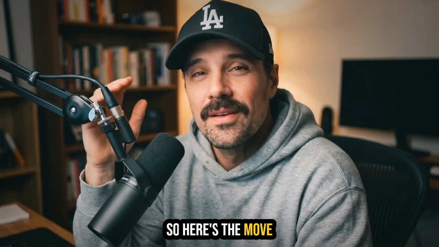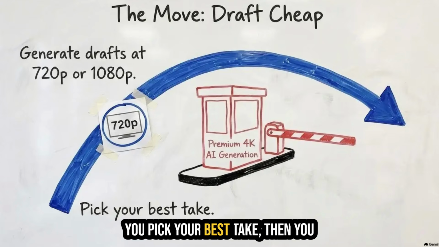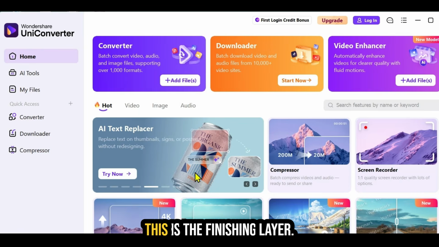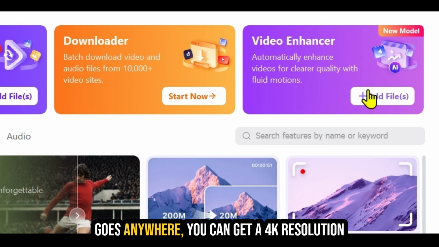So here's the move. You generate your drafts cheap at 720 or 1080p. You pick your best take, then you run it through UniConverter. This is the finishing layer. If you put every AI clip through this before it goes anywhere, you can get a 4K resolution without ever paying 4K generation prices.